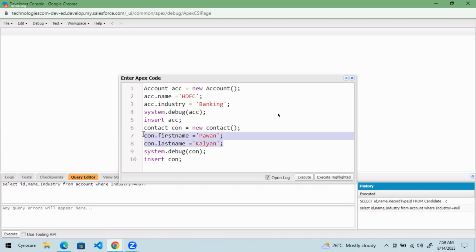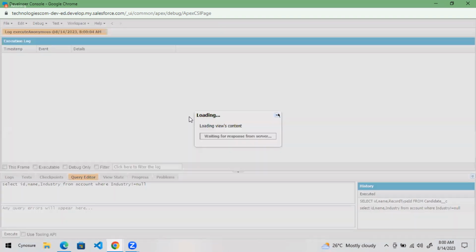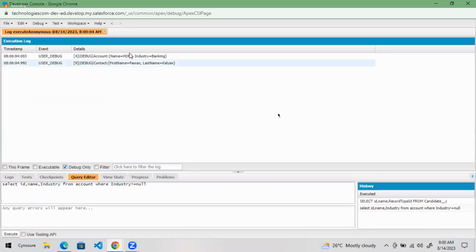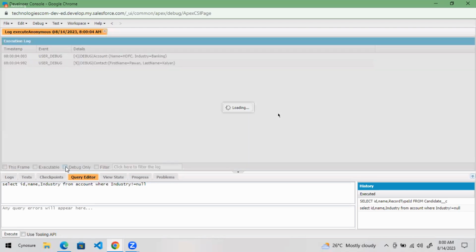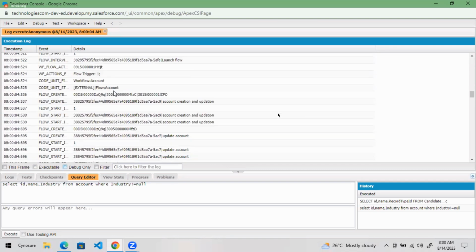I have given one contact, I have given one account. So now what I want to do is insert these records. Let me click on execute. Now let's see what happens. First of all, go to debug only. We are seeing the debug properly, and then here we can see all the details.